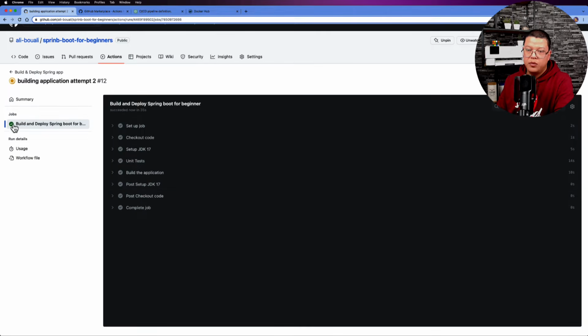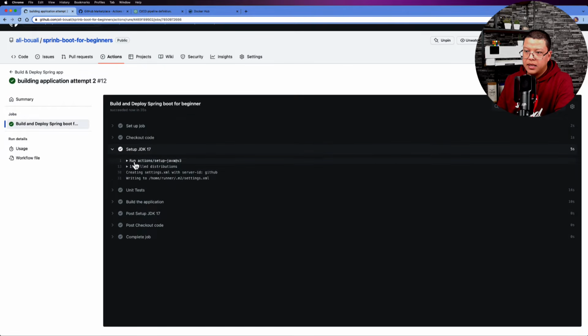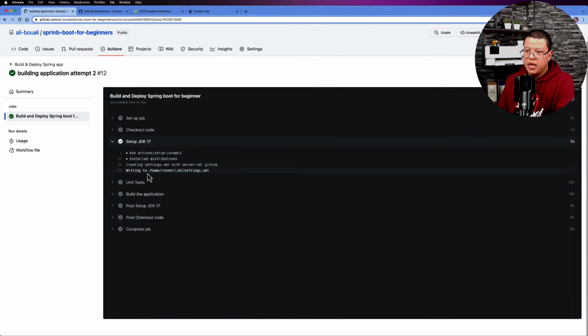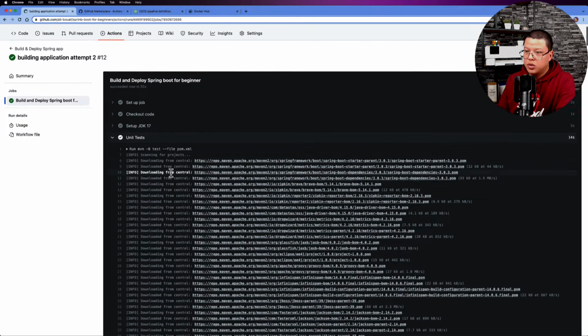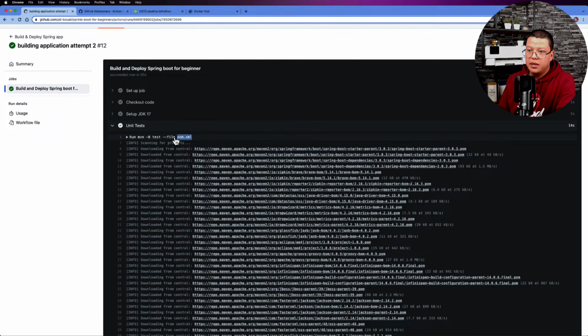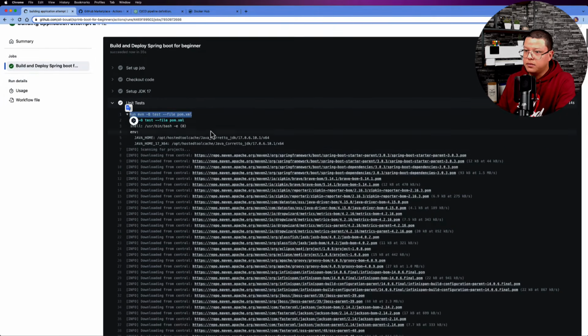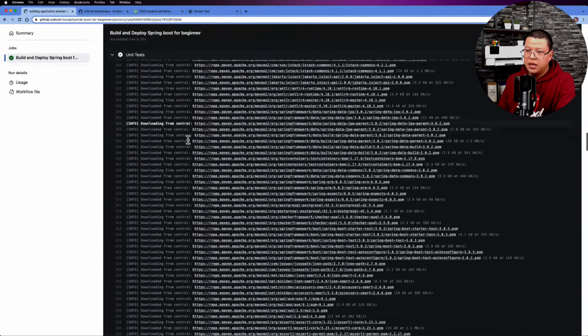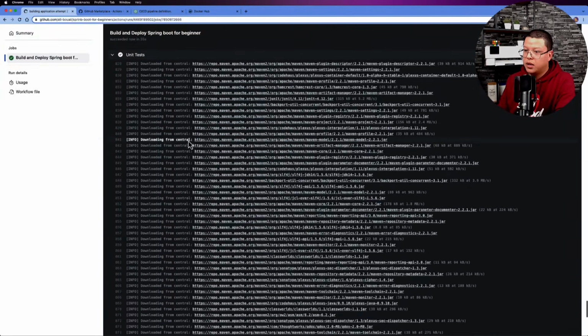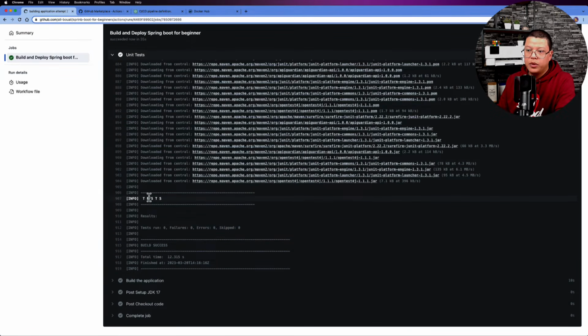And as you can see here, we have this green check. So the first thing is setting up the JDK, and as you can see, running this action, creating settings.xml, and so on and so forth, and also writing home runner .m2 settings.xml. So it's just making some configurations, and then we have running the tests. So first of all, we have this mvn -B and then test. This command will first of all be updating and downloading all the artifacts, and then it will run the tests.